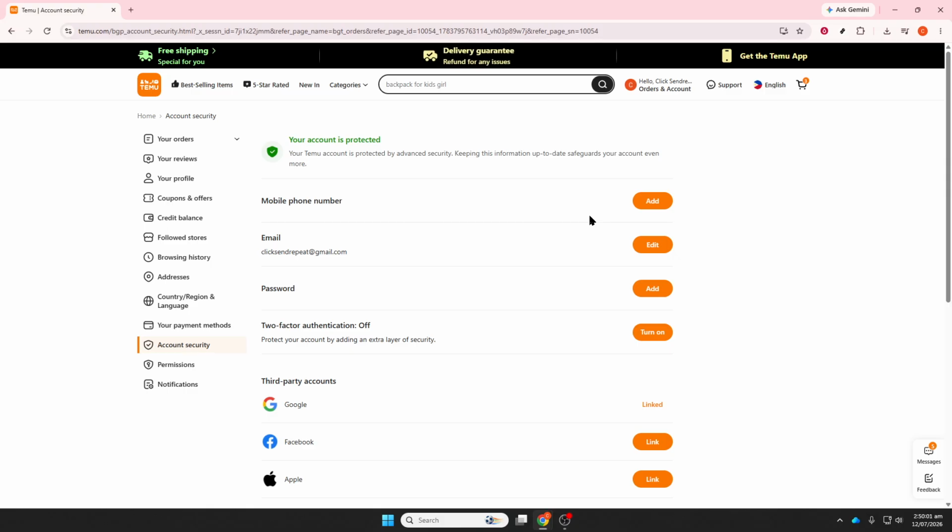In some cases, Temu may request additional identity or security verification. If that happens, simply follow the on-screen instructions and complete any extra steps that appear. These checks are designed to help protect your account and keep your information secure. When everything is done, go back to your account settings and check the status again. You should now see that your account has been successfully verified, and that's it. That's how to verify your Temu account.